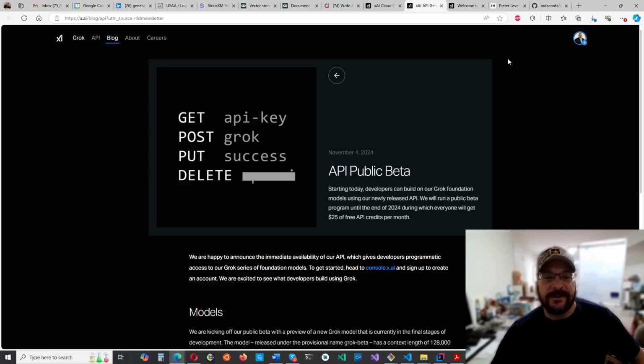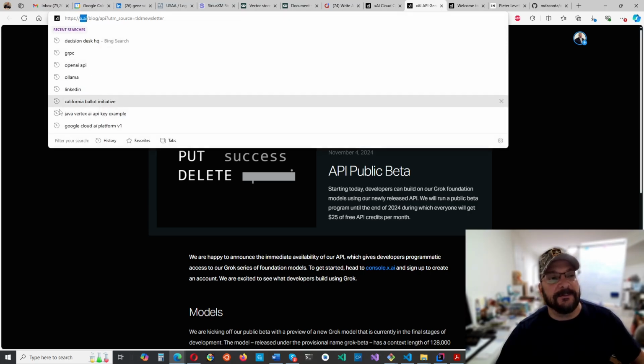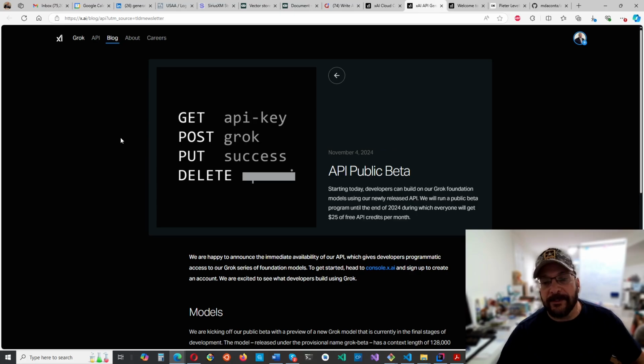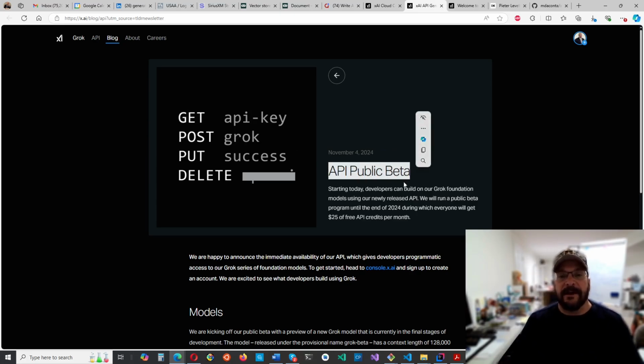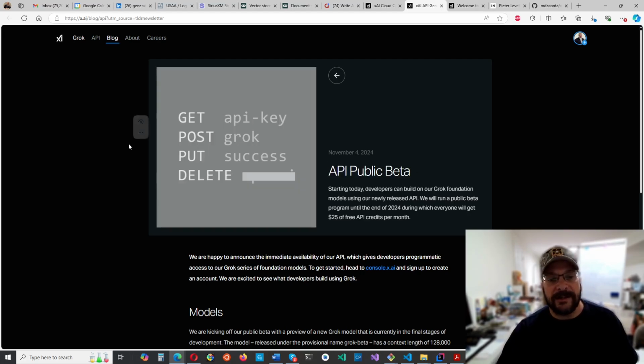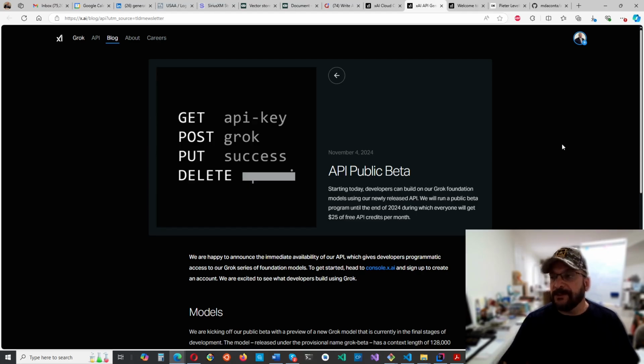Hello friends. Today I want to give you a quick overview of a new API that just got released in public beta, as you can see here. xAI, that's Elon Musk's new AI company, has released a public beta of its API for the Grok model. Grok is a large language model to compete with ChatGPT and Gemini and the other large language models, including, of course, the open source models like Llama.